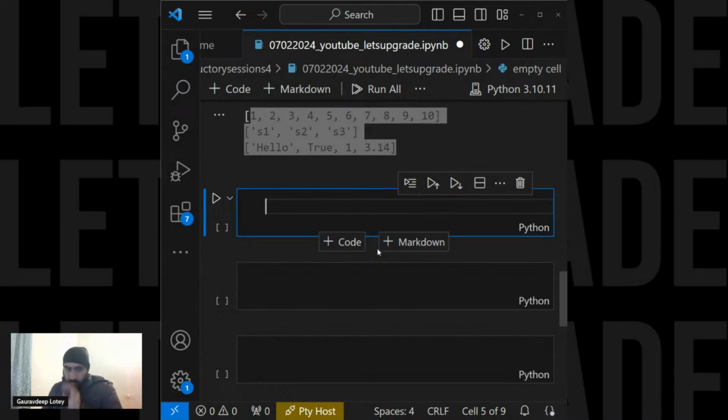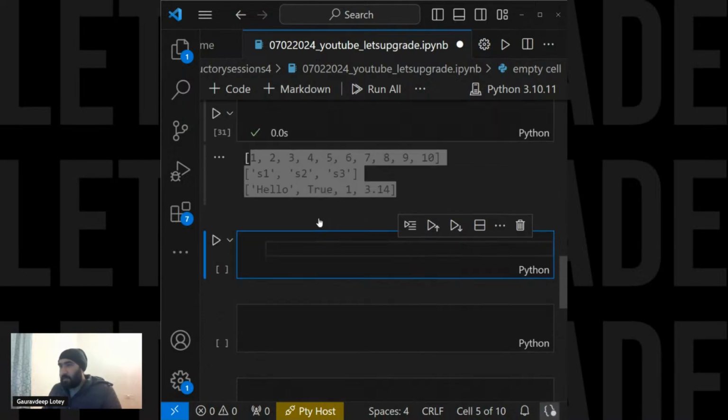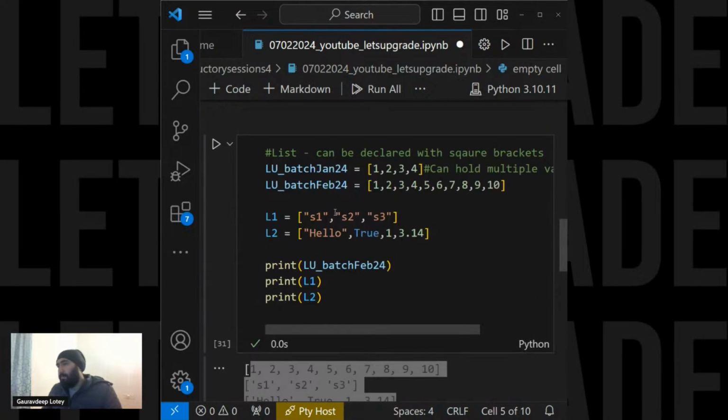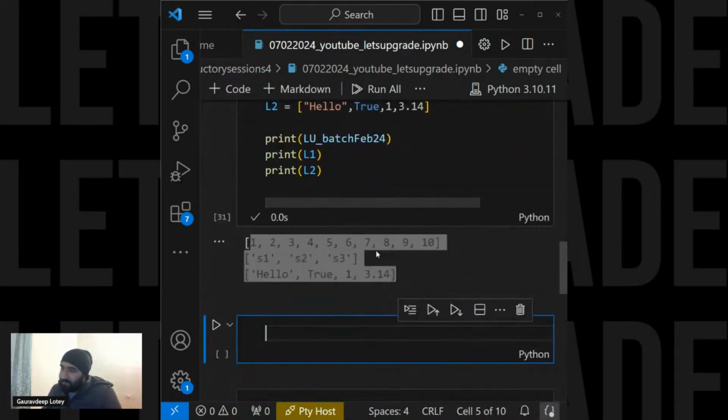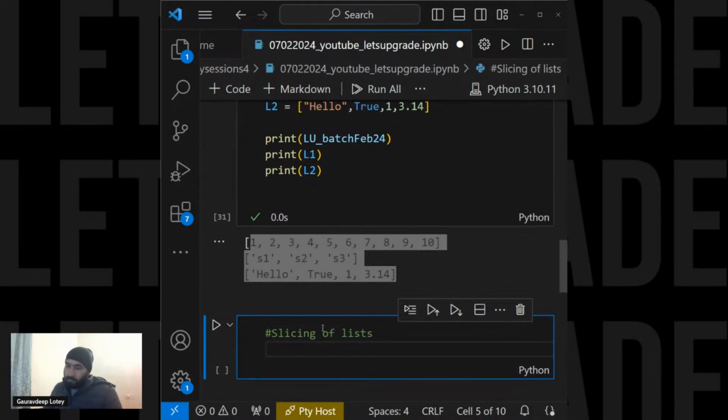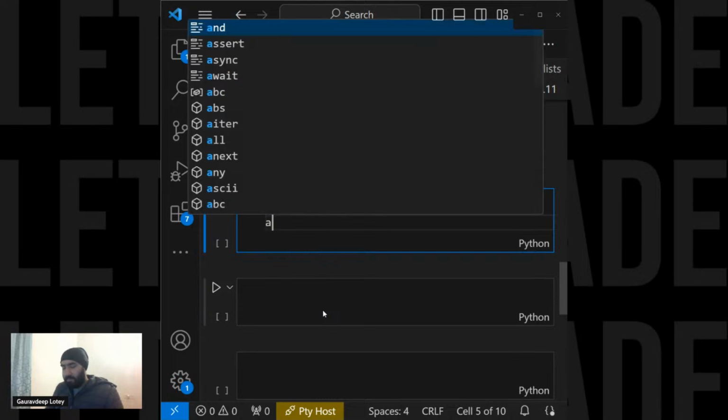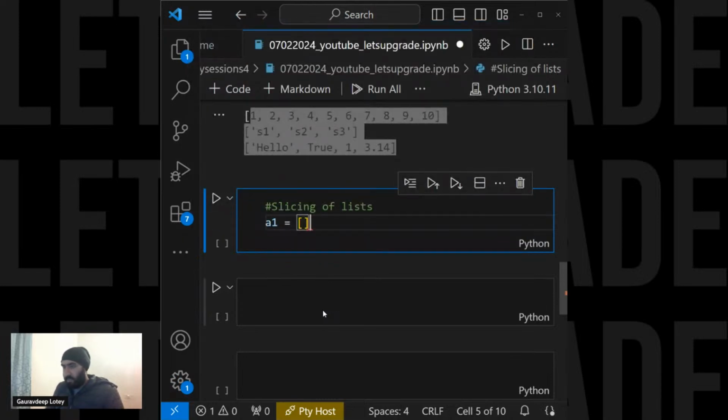Now, we can proceed further to continue the understanding that lists can be created and they can store multiple things for us. Now, we can also understand how lists can be sliced. So, slicing of lists. Let us understand that. The idea is that suppose A1 is a list which has values like this: 1, 2, 3, 4, 5, 6, 7, 8.